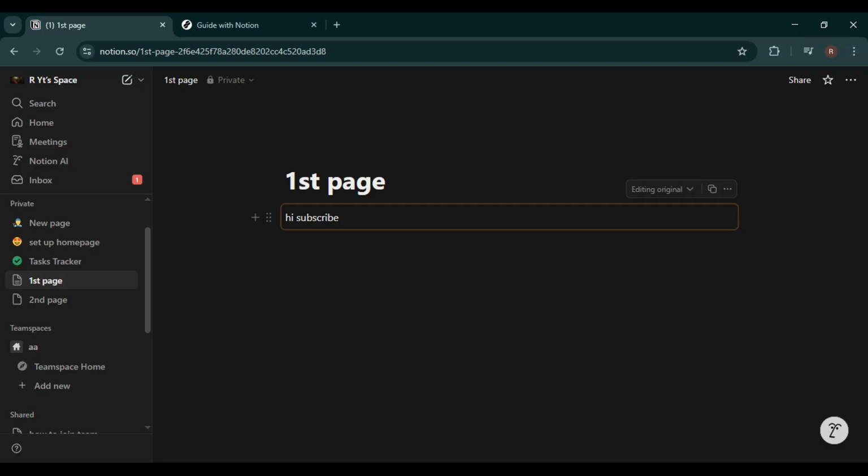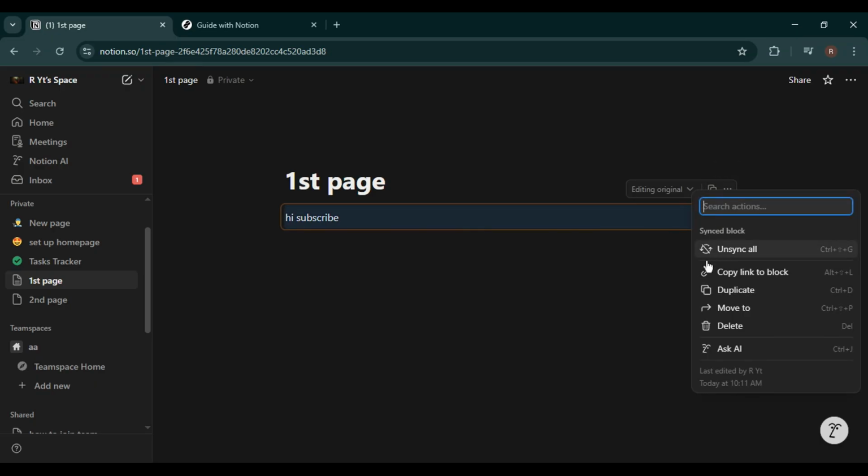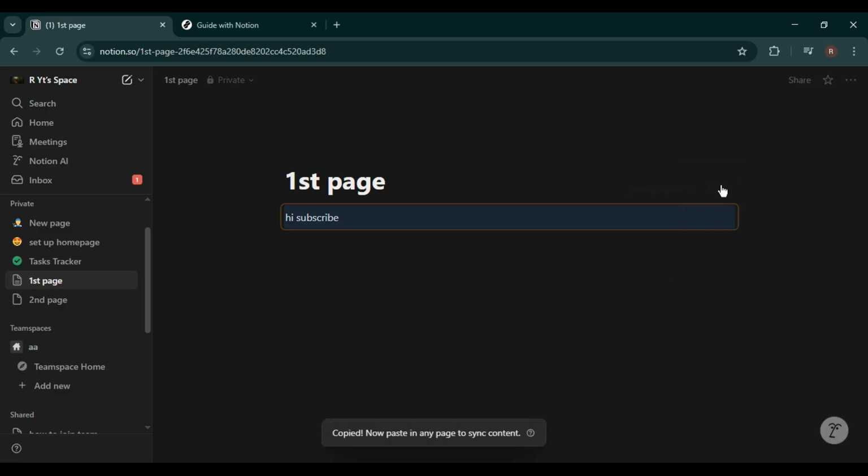Once your content is inside the synced block, hover over the block and click on the 6-dot menu on the left. From the menu, choose Copy. This copies the synced block itself, not just the text.